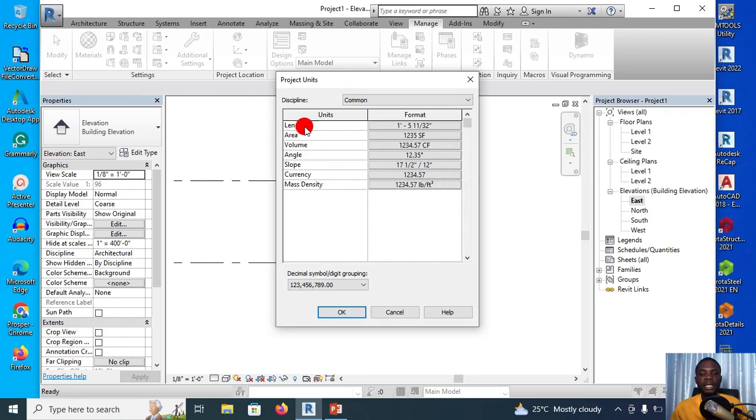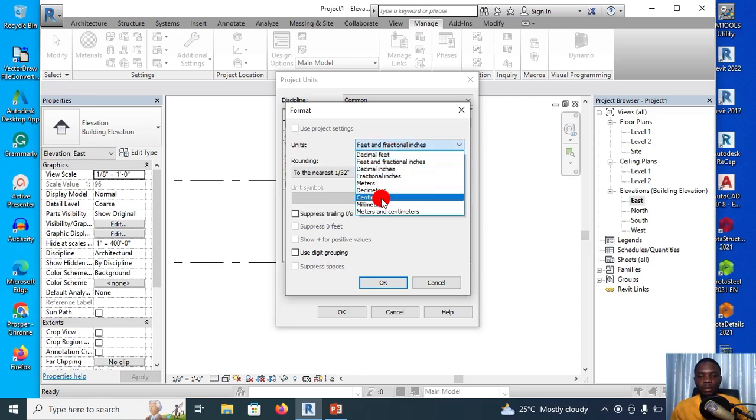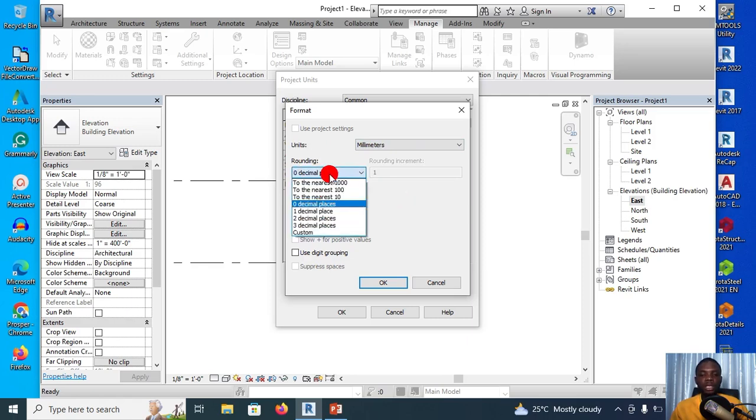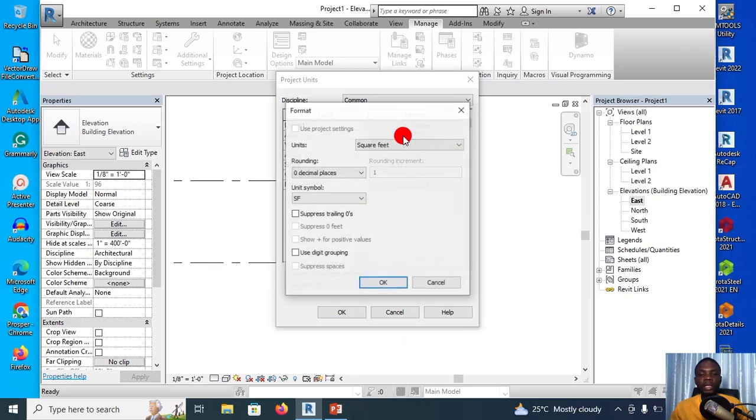Now this is length, right? So click on this format and then change the units to millimeters. All right, millimeters. The rounding should be 0 decimal places, and this is okay. So click on OK. Now I'm going to change the area as well. Instead of square feet, I'm going to use square millimeters. Okay, this remains the same.